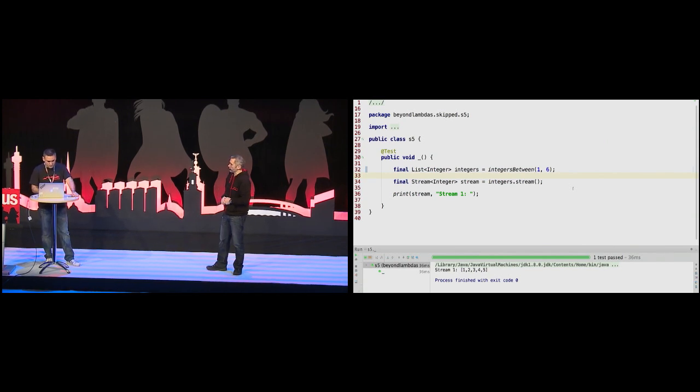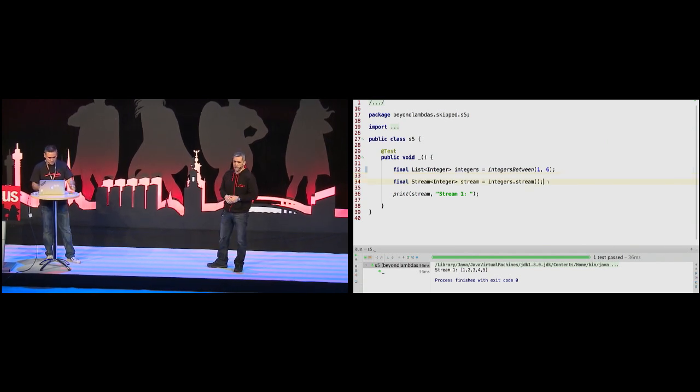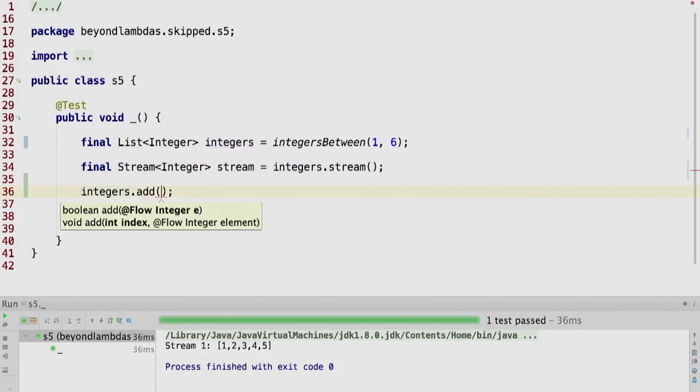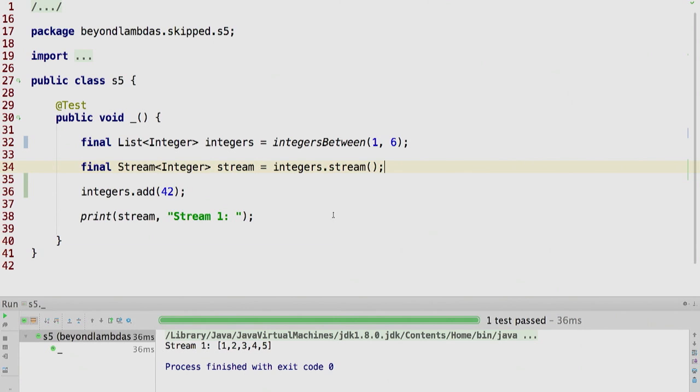Let's add something to the list. Yeah, add something to the list after we created the first stream. Okay, that's good. Like this, add 42, favorite number. Yeah, that's a good number. And now let's create a new stream of this modified list.